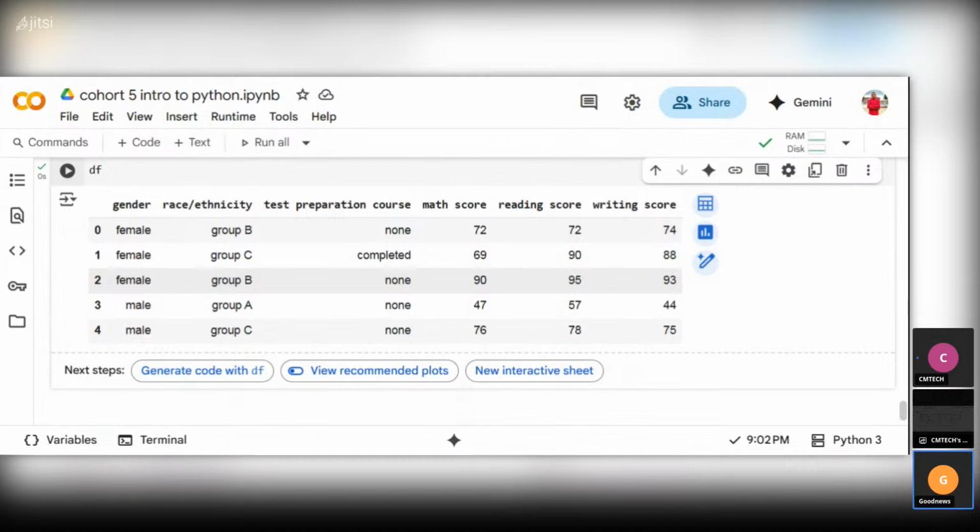Okay. Before we move forward, there's a way we can sort. Remember, we can sort. I want to teach you how we can sort.